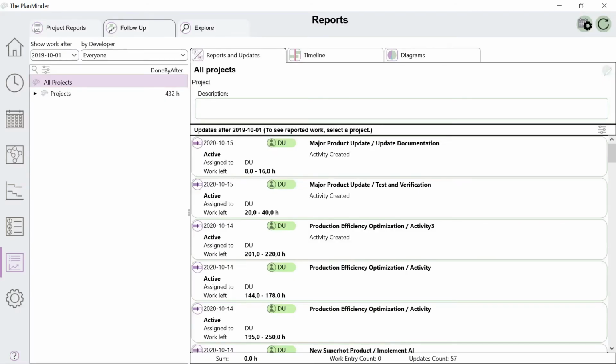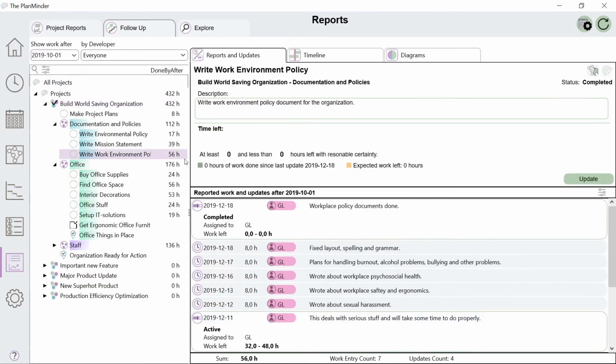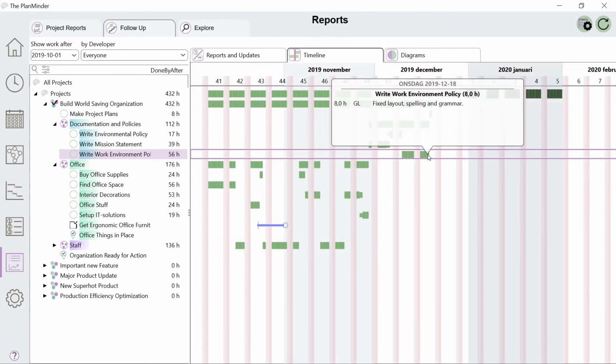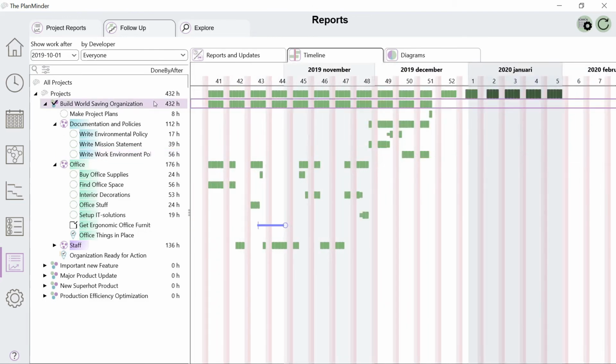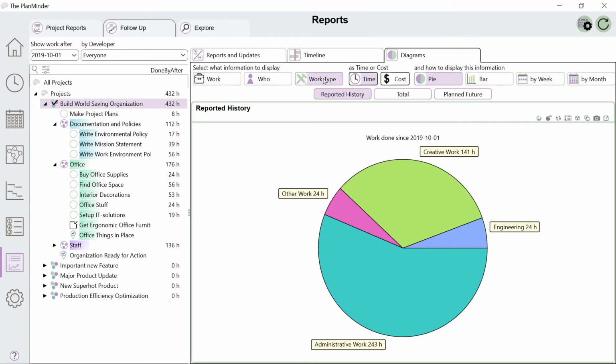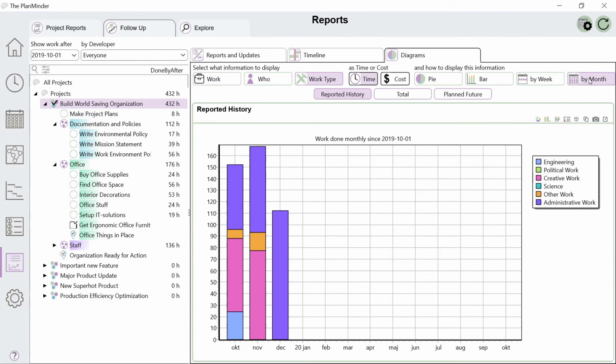Another effect of using the PlanMinder is that all the reporting you do over time becomes a treasure trove of information to learn from when planning and estimating new projects. You can compare with similar things you've done before, and you can learn from your mistakes and successes. Your memory may be incomplete and colored by opinions, but the records enable you to check what actually happened.